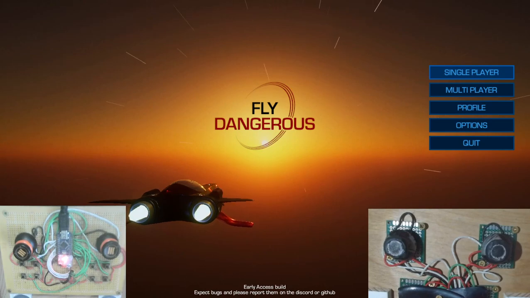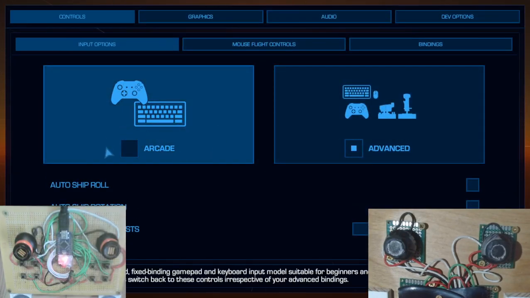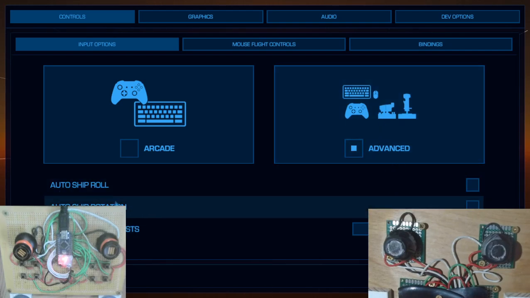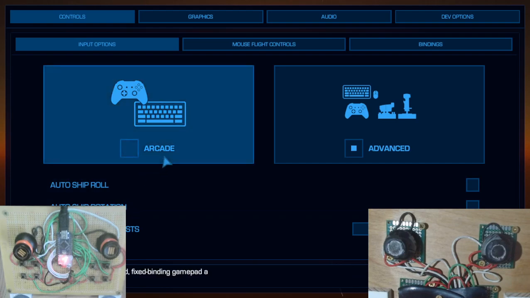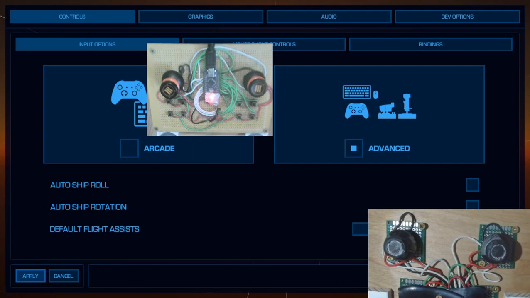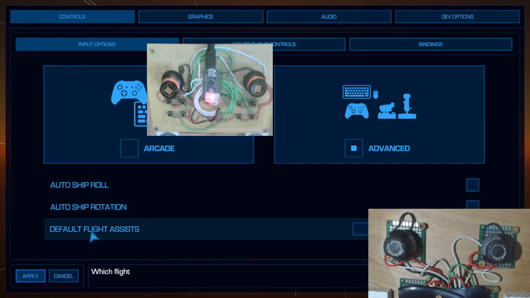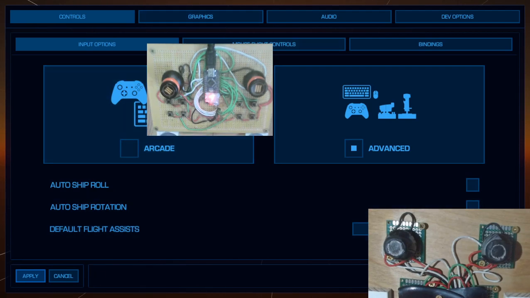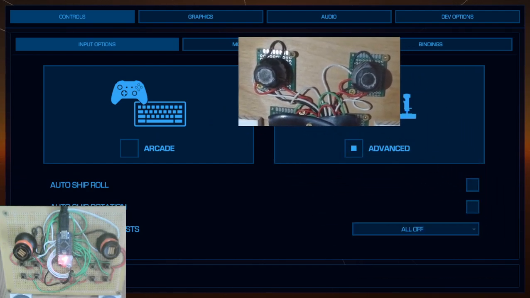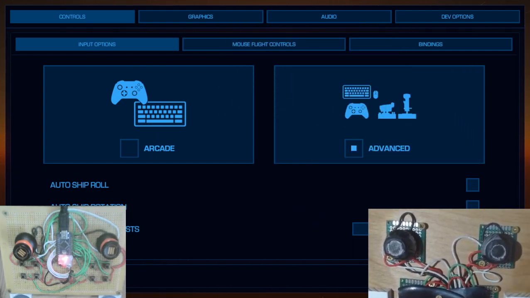So, in order to play the game using these options, you do need to turn on your advanced options and then ensure that auto ship roll and auto ship rotation are off. So you can see auto ship roll, auto ship rotation. Down here, default flight assists, all off. See, the default flight assists are all off right there.